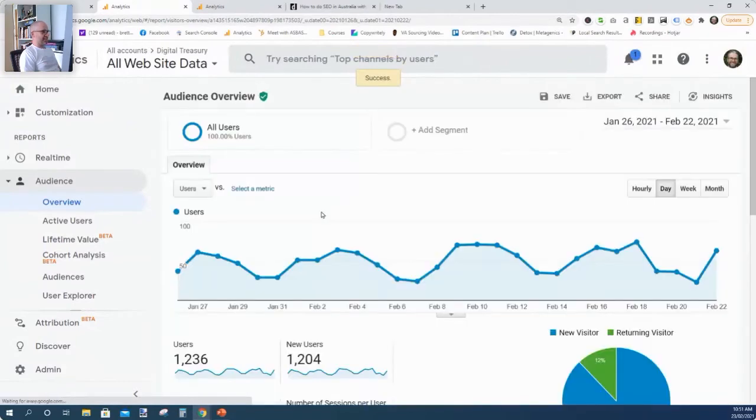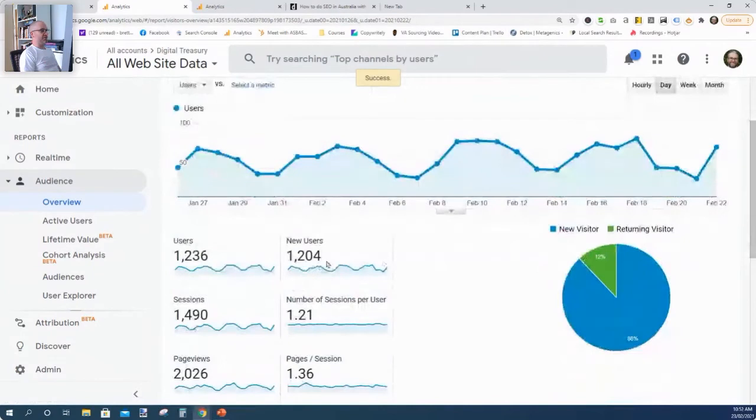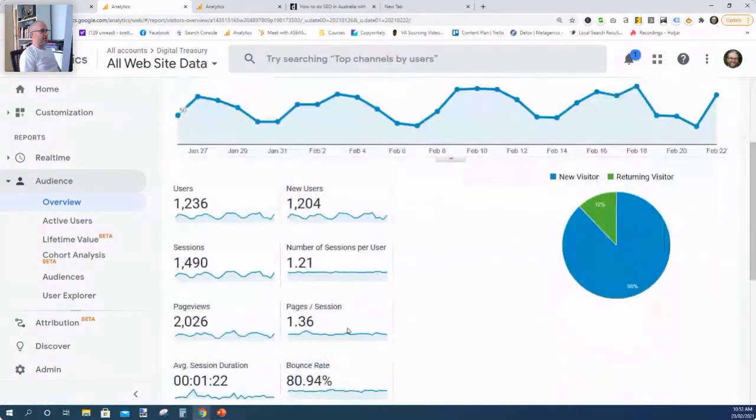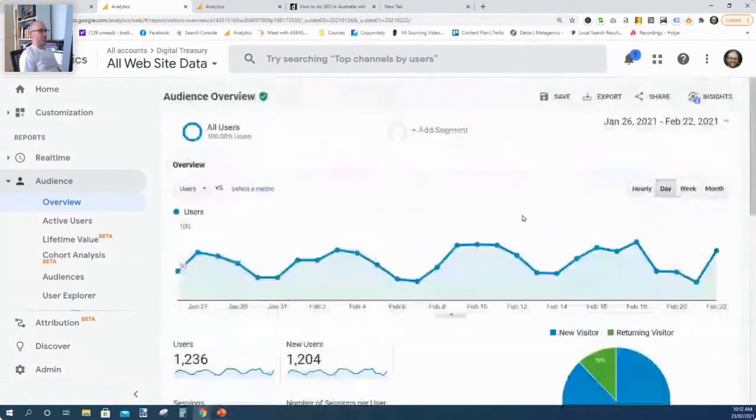So I can see how many people are new users, how many pages they go to per session, how many pages per user. I can see the returning visitors. So people return only 12% of the time. Again, not very high, so I need to work on ways of improving my website.